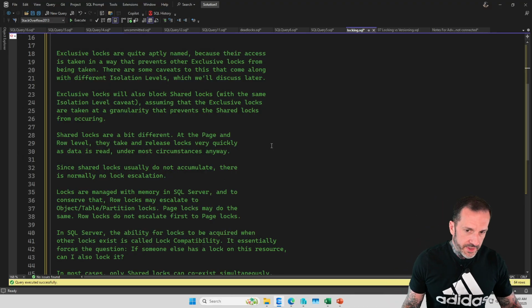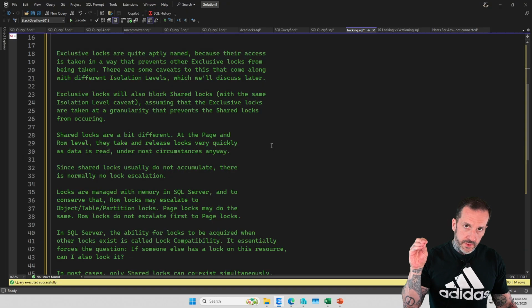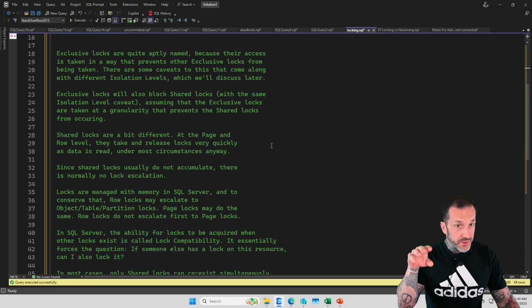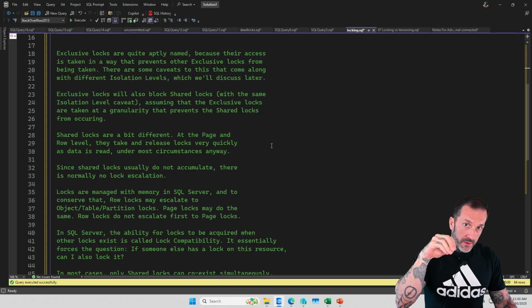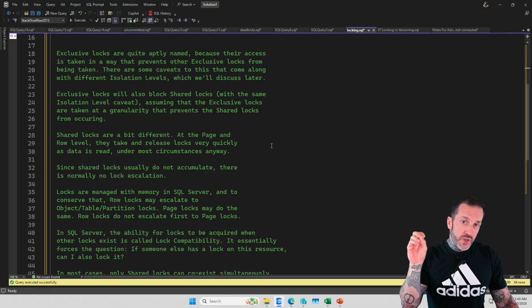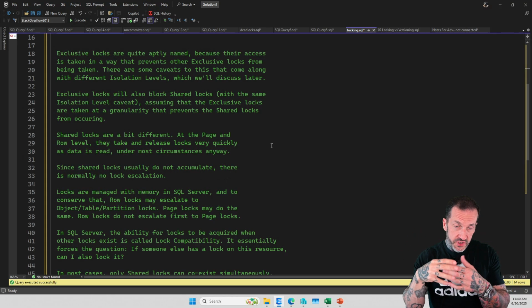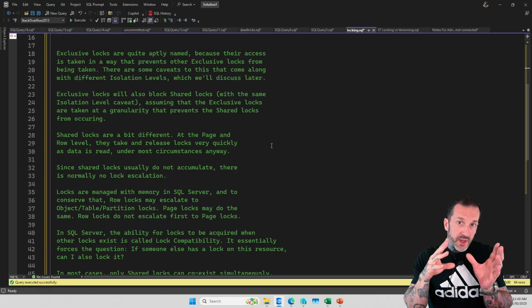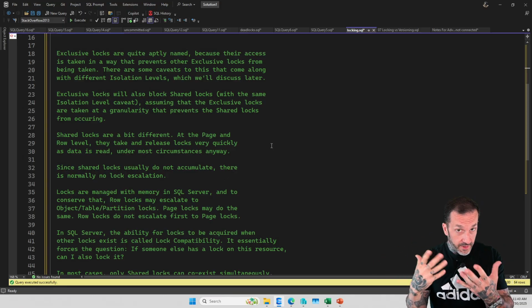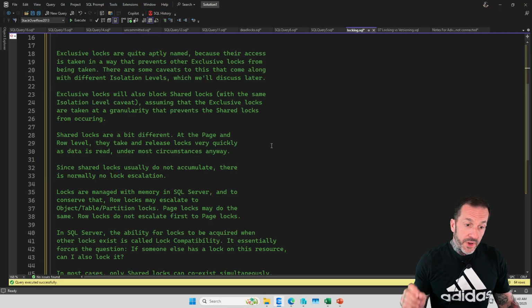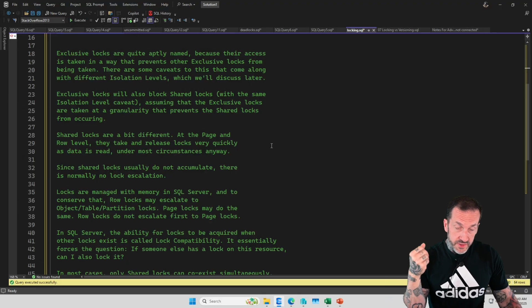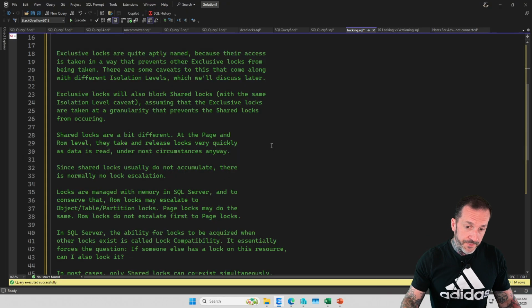Shared locks are a bit different. At the page and row level, under normal circumstances, they take locks and then release them very quickly. Because of that, there is generally no accumulation of shared locks that will escalate to the object level, though there are times when that will happen, so we're going to talk about those in a future video. But in general, shared locks don't accumulate in a way that lock escalation occurs.